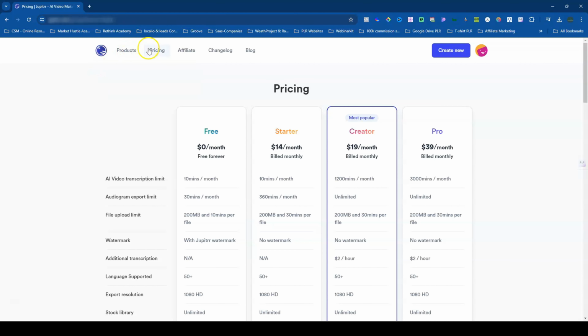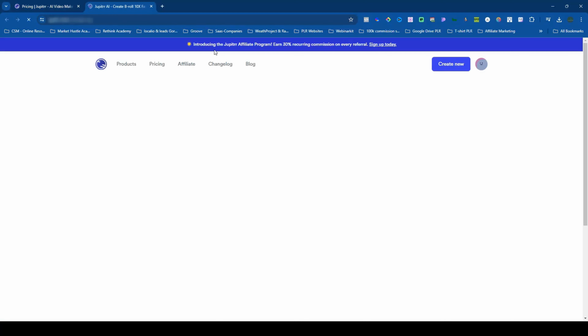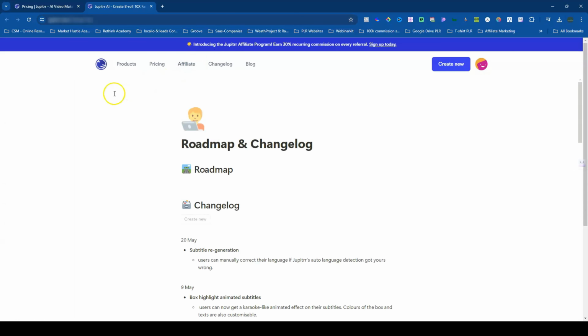Let's see what else there is. There is an affiliate program which you could join. There is also a changelog, so let's take a look to see what's on their roadmap.